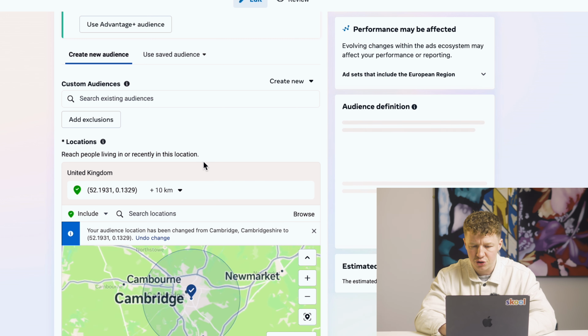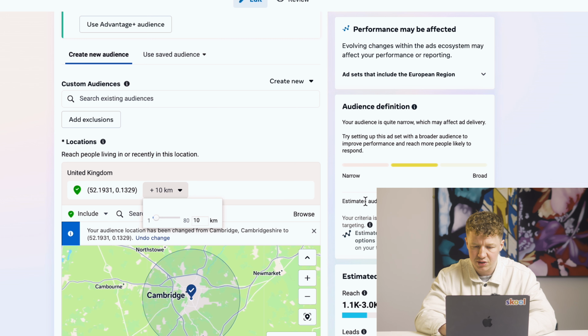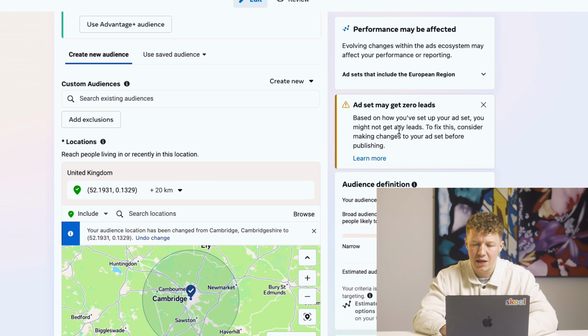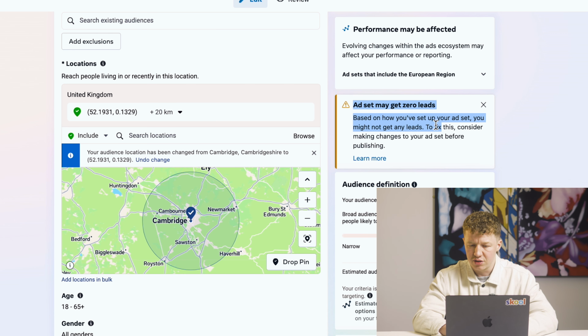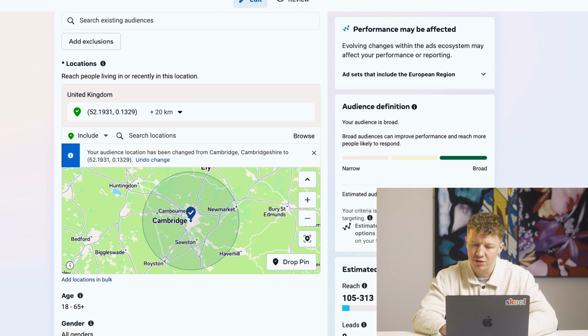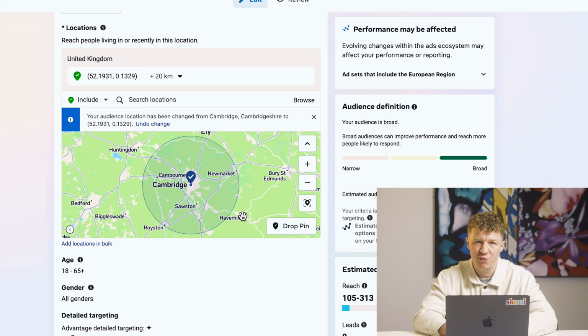And as you're doing these changes, you're going to get this on the side, which is going to say estimated audience size. You want to keep this as large as possible. The bigger the audience, the more control Facebook has in controlling who is seeing your ad. And you're going to get these warnings, which is like ad set may get 0 leads, but you kind of want to just ignore this. It's not particularly accurate. 200,000 to 240,000 is enough people to target if we're spending 20 to 50 pounds per day. As long as we're not spending huge amounts of money, that is enough.